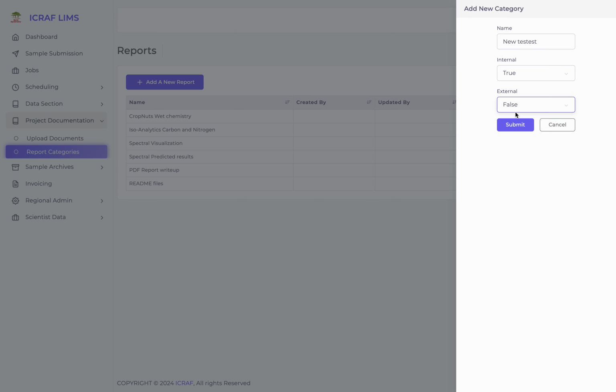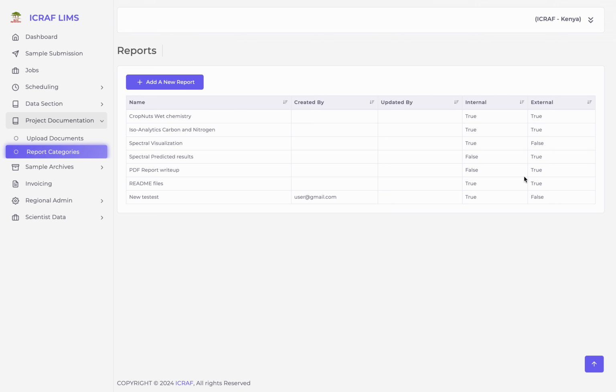This system allows for flexible management of report categories, ensuring that both internal and external reporting needs are met efficiently. The clear distinction between internal and external reports helps maintain proper information sharing protocols and data privacy standards.